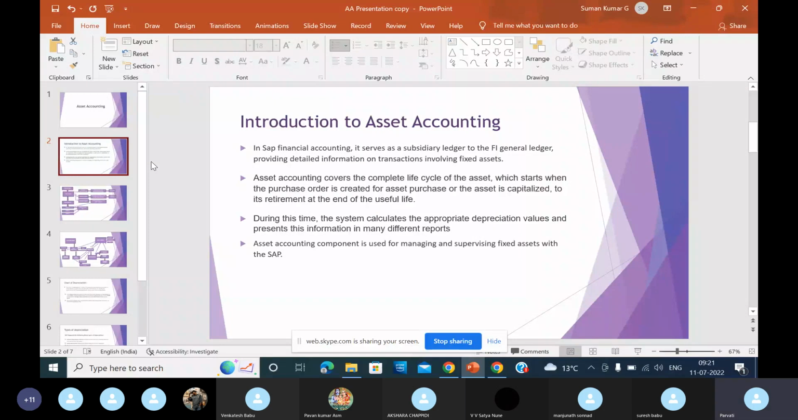Whatever transactions happen during this period, we post them to the asset master. In SAP, each and every asset is represented with the asset master. That is the introduction about asset accounting.